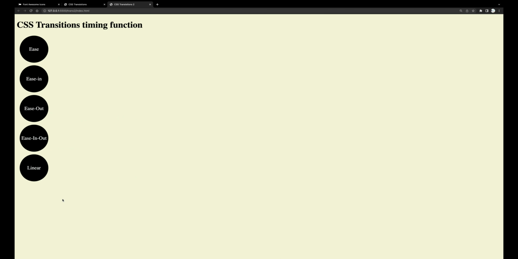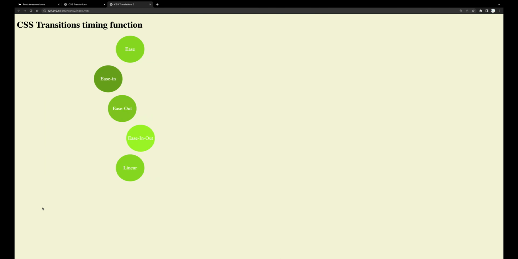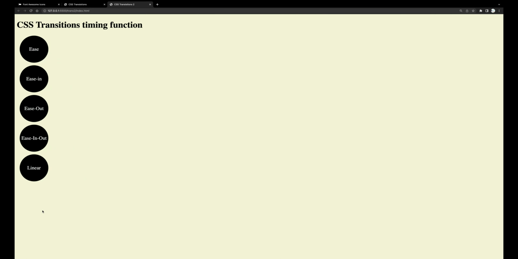So linear is doing this steadily going, instead of speeding and slowing down. So linear, very good. And now this has the same speed throughout the entire duration, constantly, to be honest. Now there is two that I want to show you: step start and step end.